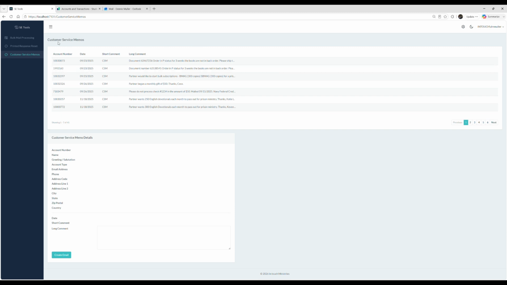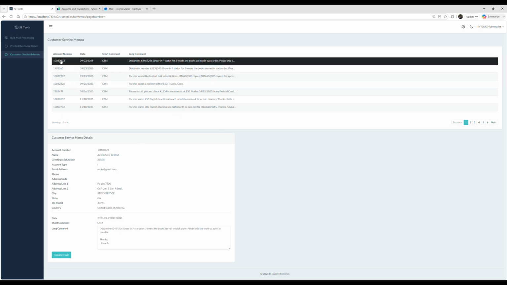And the first thing it's going to show me is all the active CS memos. Here it says I have 41 total, showing 1 of 7 and all the different pages, so we could actually page through them. Go to number 2 and back to 1. So when I click on one of these, it will load it in my customer service memos detail panel.